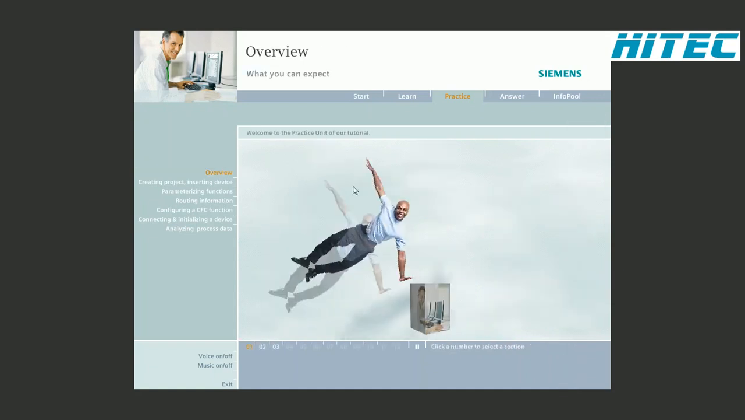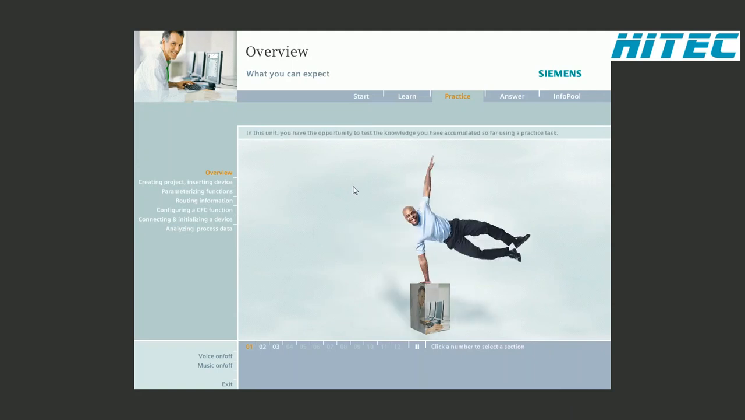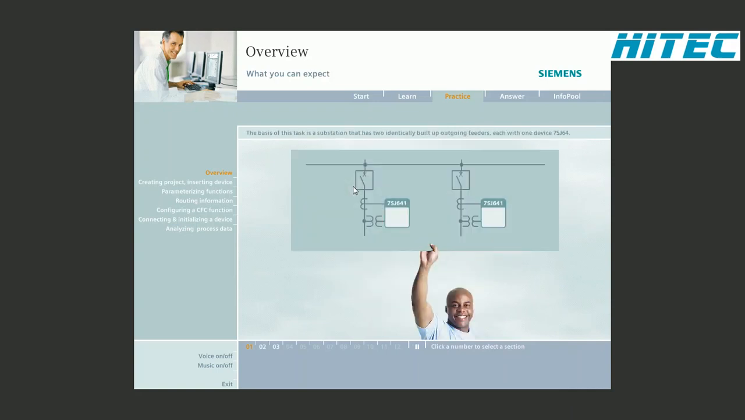Welcome to the practice unit of our tutorial. In this unit, you have the opportunity to test the knowledge you have accumulated so far using a practice task. The basis of this task is a substation that has two identically built-up outgoing feeders, each with one device of the type 7SJ64.